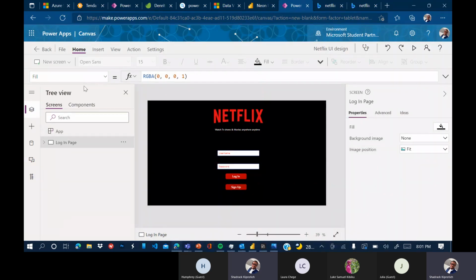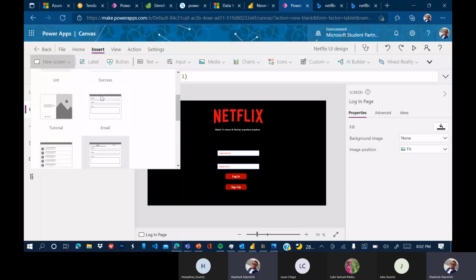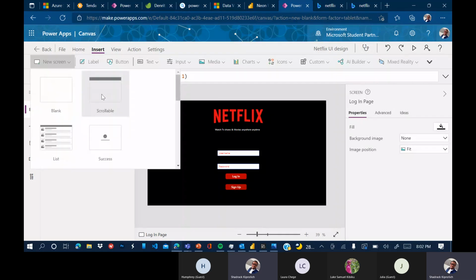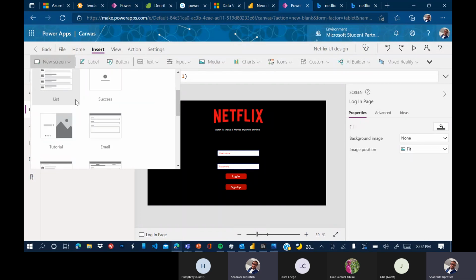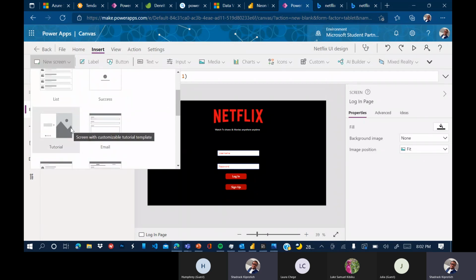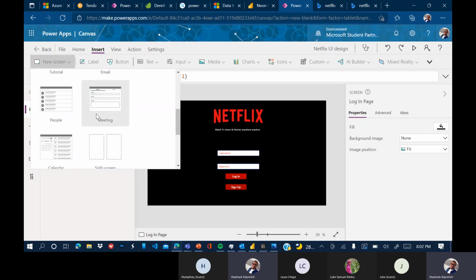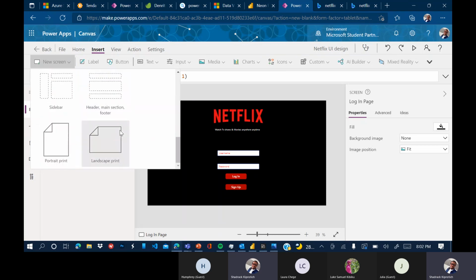So on top of here, I can insert a new screen. I'll just click on this one. Depending on what I want, I can input them here. We already have custom pages for us. If I want a list, I'll just click on list, a success page, a welcoming screen, an email screen, a meeting screen, a people screen. All of them are available here.